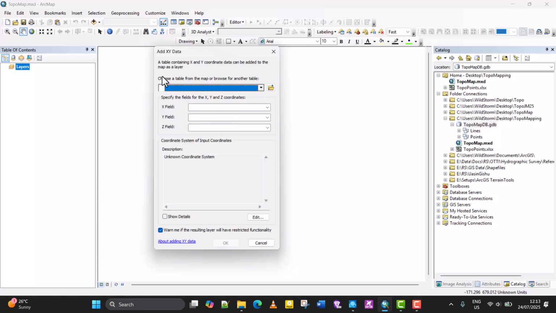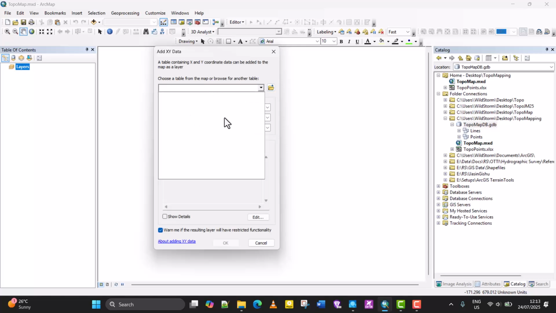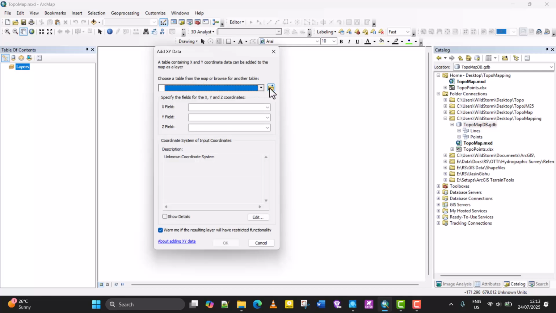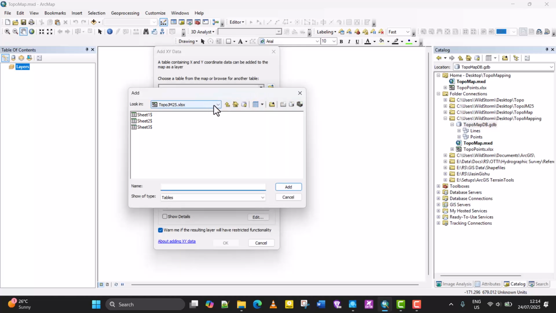So you look here, you'll see that this dialog box is prompting me to select a table from the map or browse for another table from a different location. Since I don't have any other table in this map, I have to browse and locate where my table is. So I'm going to click on browse, and then my table is located under my folder connections.